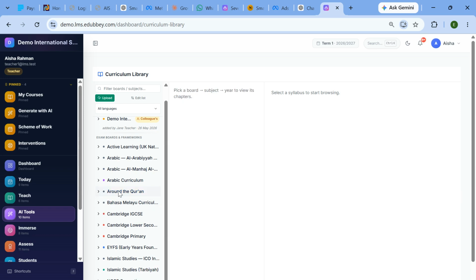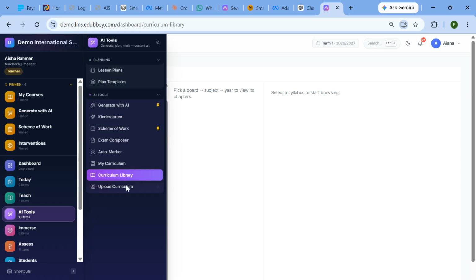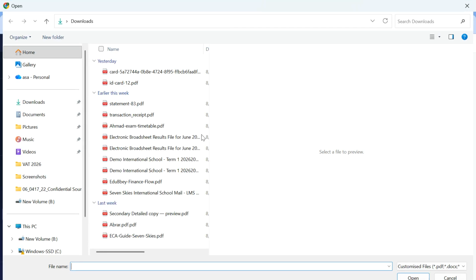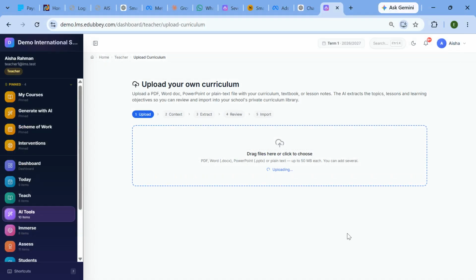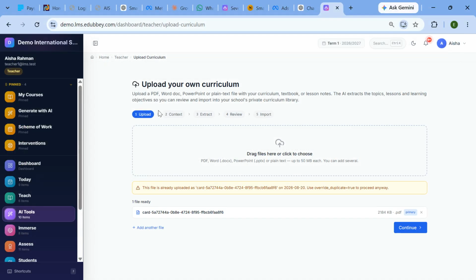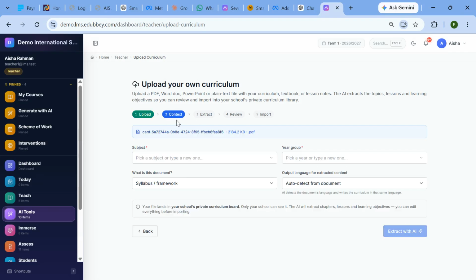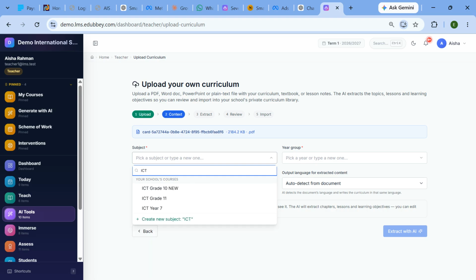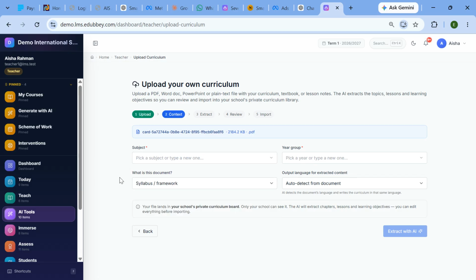So since you are uploading your own, it's always a good idea when you want to upload anything here, then you just have to choose a file. Then after that, you just have to click on next. Then you type your own name. Let's say ICT My Curriculum, or your school curriculum. Let's say ICT Seven Skies and things like that. All right. Then you click on extract. Then AI will extract. You can review, you import. Just as simple as that.